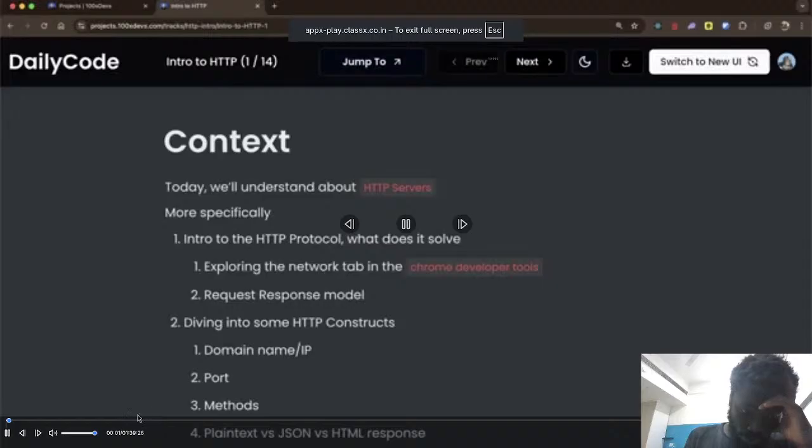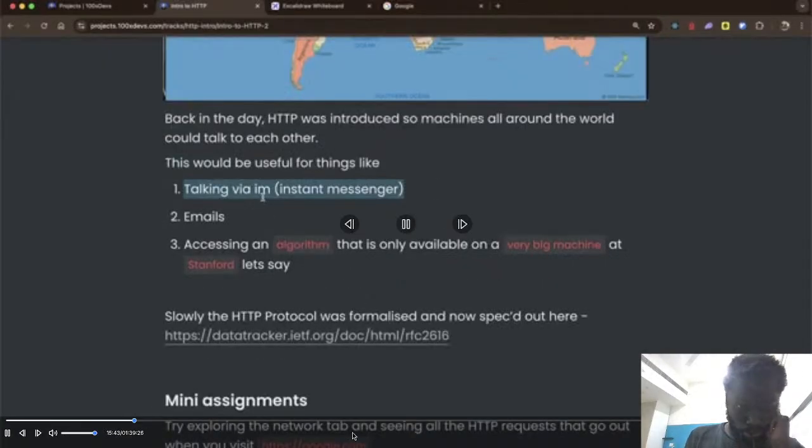All right, hi everyone. Talking via messaging, instant messaging, or IM. Talking via emails, accessing an algorithm that is only available in one big machine, let's say at a HTTP. Wahan pe the port would be 80. Request you can send not just the domain, but also a route, also a method. And similarly, payload section will let me describe. No, just tell the backend, kya this is my email and this is my password.